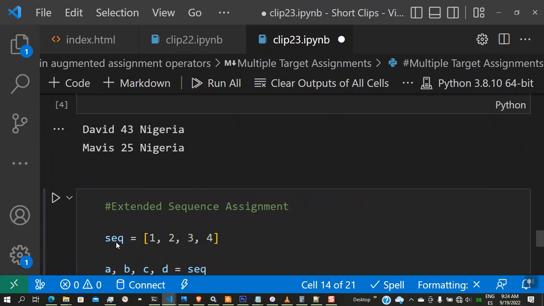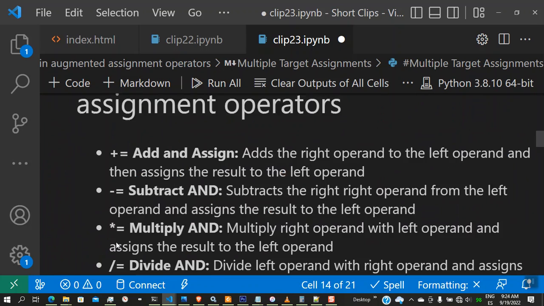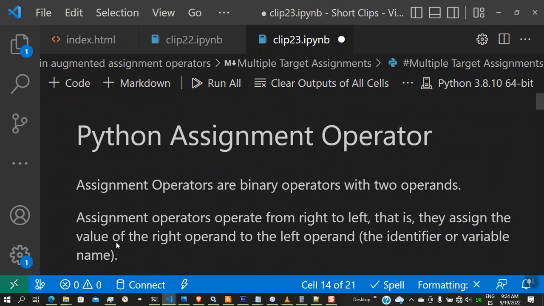All right, that was a long video on Python assignment operators. Hope you enjoyed and hope you learned a lot, and hope you saw assignment operators can also become complex when you deal with sequence assignment.